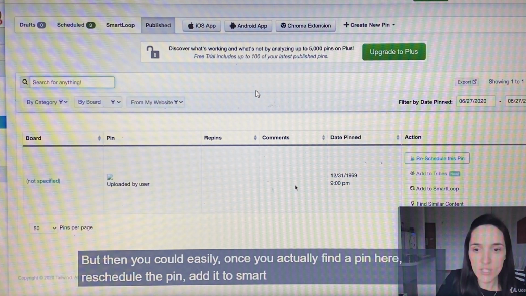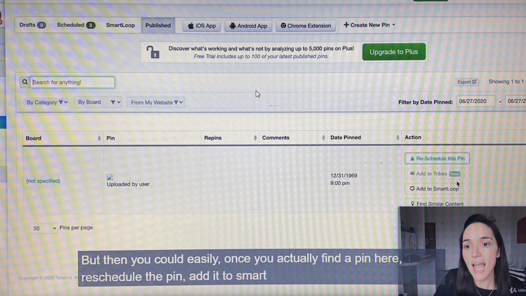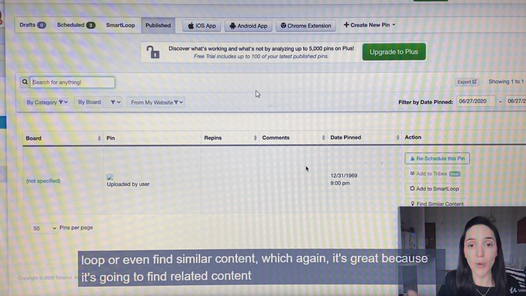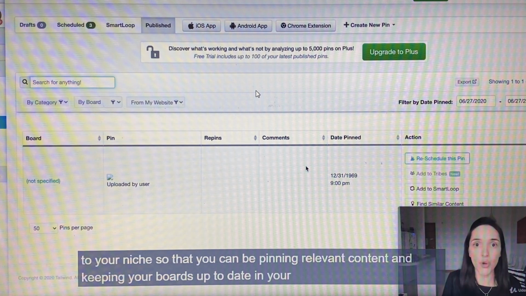But then you could easily, once you actually find a pin here, reschedule the pin, add it to Smart Loop, or even find similar content. Which again, it's great because it's going to find related content to your niche so that you can be repinning relevant content, keeping your boards up to date and your audience engaged.